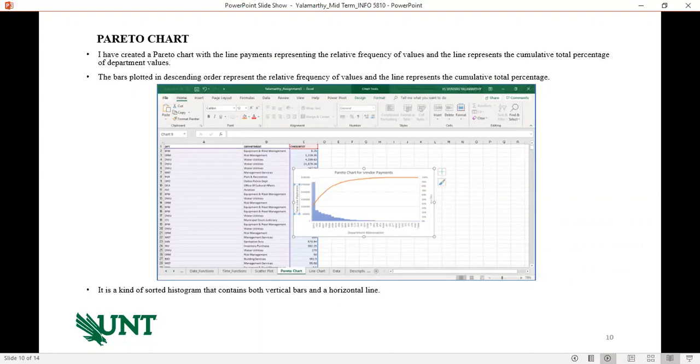A Pareto chart is generally a kind of histogram that contains both vertical bars and a horizontal line. With the line payments, I created the Pareto chart, and the bars represent the frequency of values, and the line represents the cumulative total percentage of the department values. The bars are plotted in descending order, representing the relative frequency of values, and the line represents the cumulative total percentage.